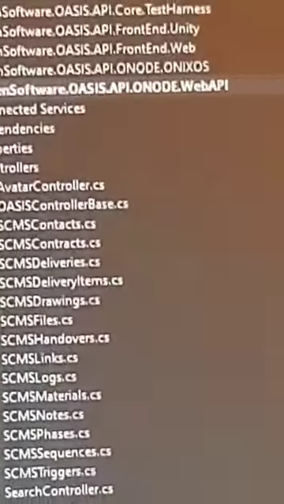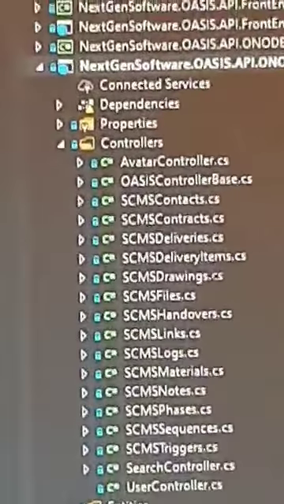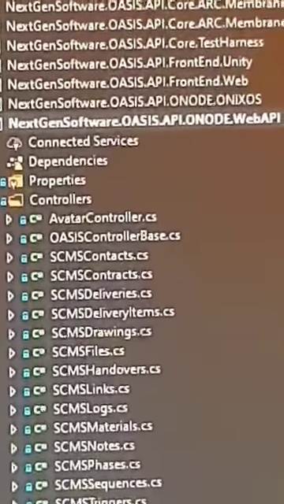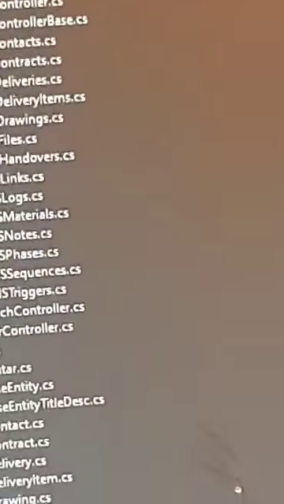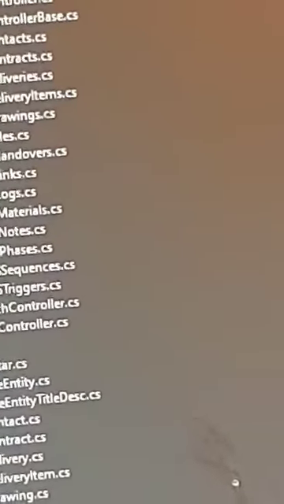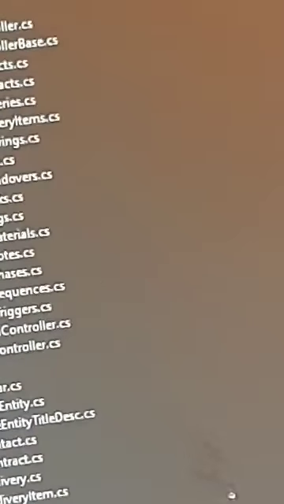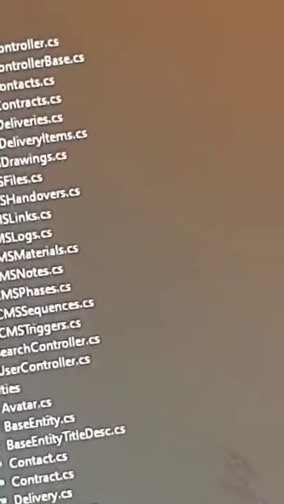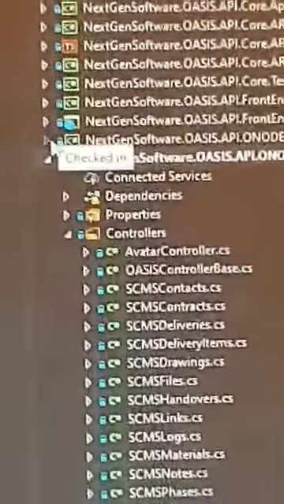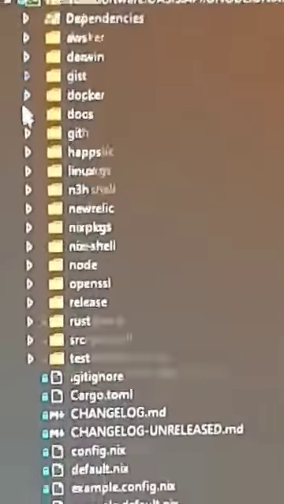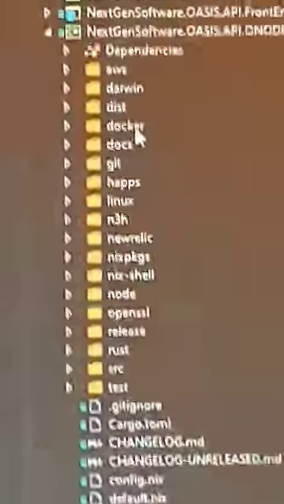It says the Web API. Well, that's what I just deployed. And above it is the OASIS API ONIX OS, which is literally just a fork of Holonix. Yeah, I can't show you that now, but maybe I can. It's nothing, it's just what's really in there. So that might look familiar to some people.